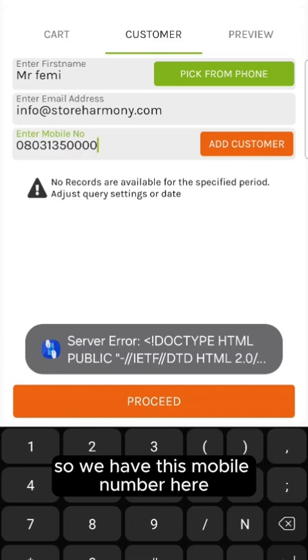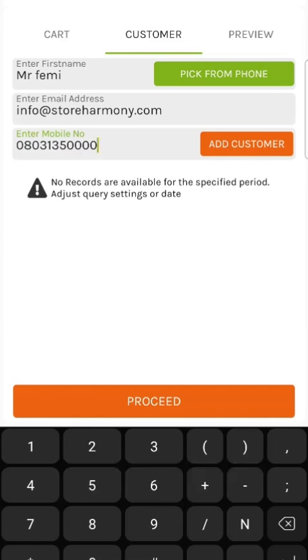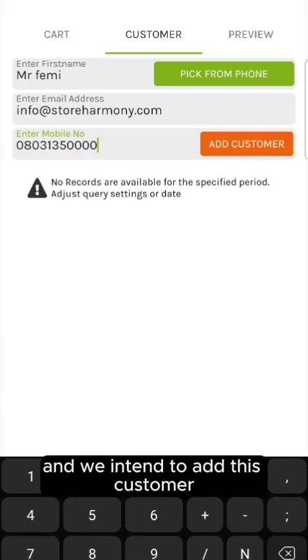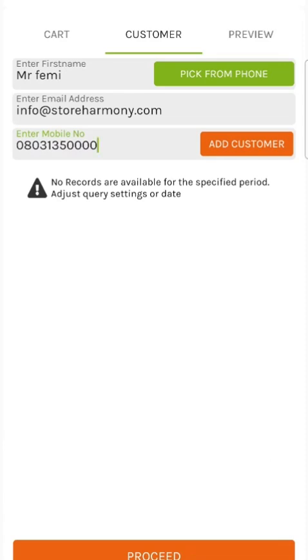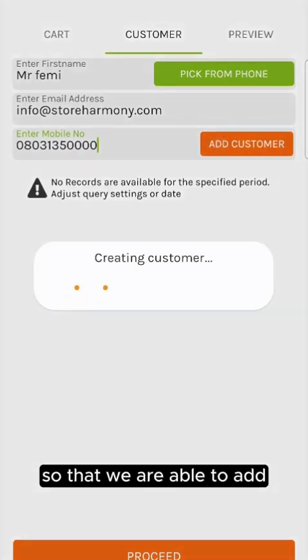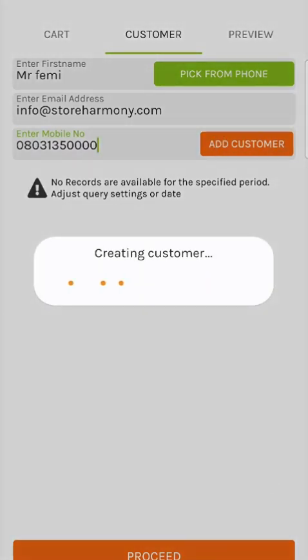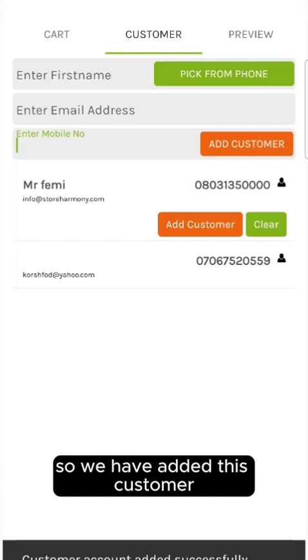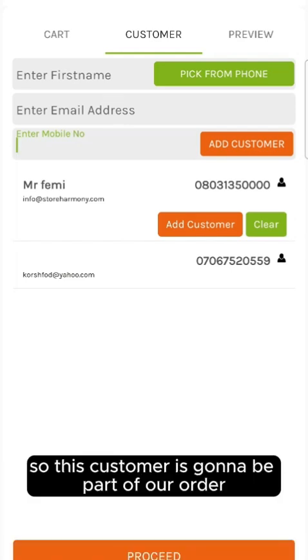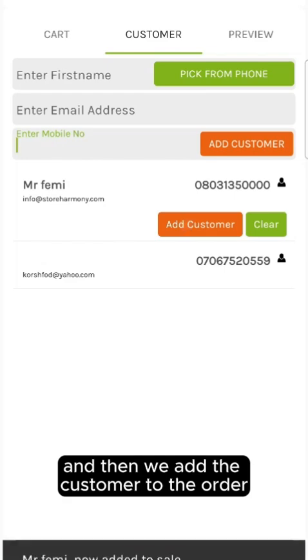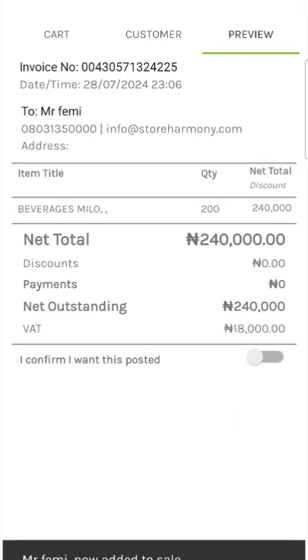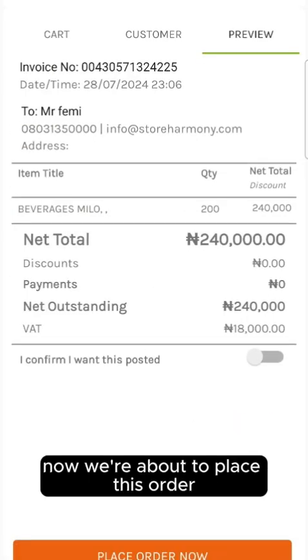So we have this mobile number here, and we intend to add this customer so that we are able to add. So we have added this customer. So this customer is going to be part of our order, and then we add the customer to the order. So as you can see here now, we're about to place this order.